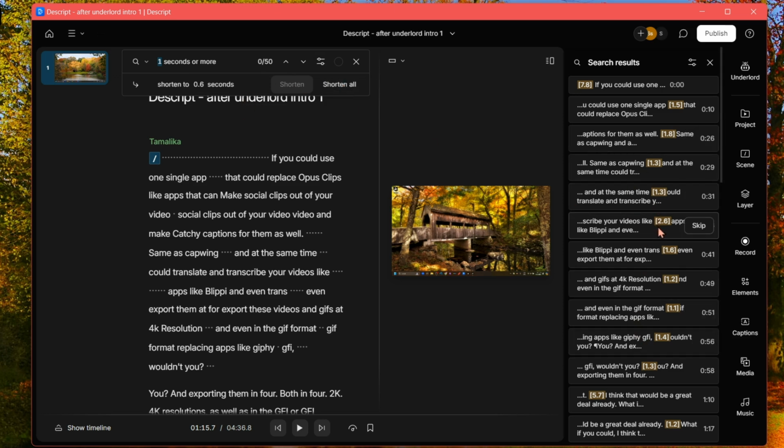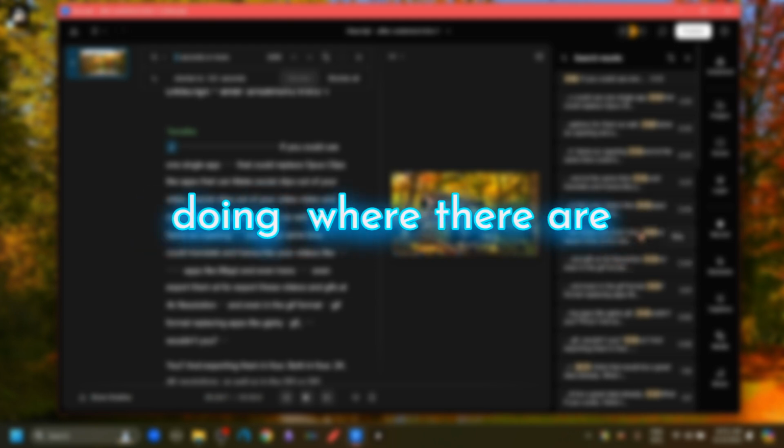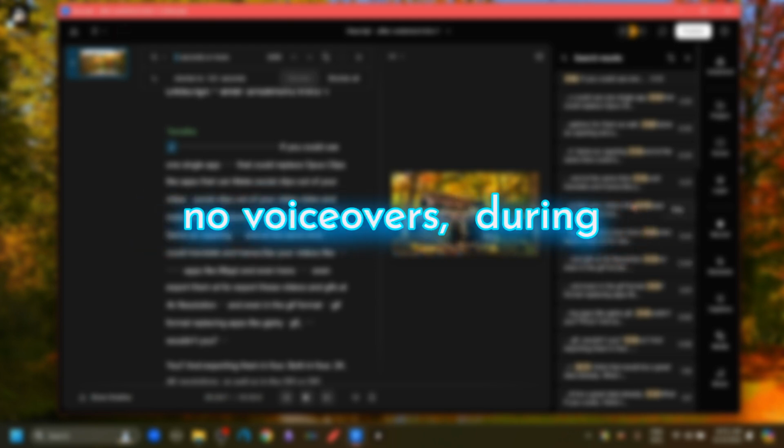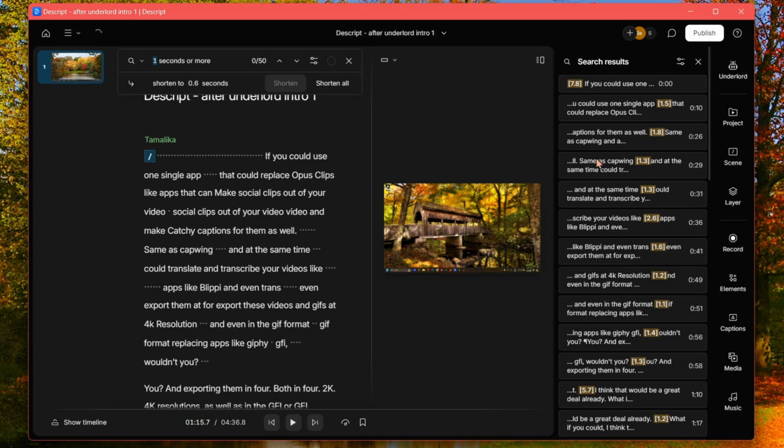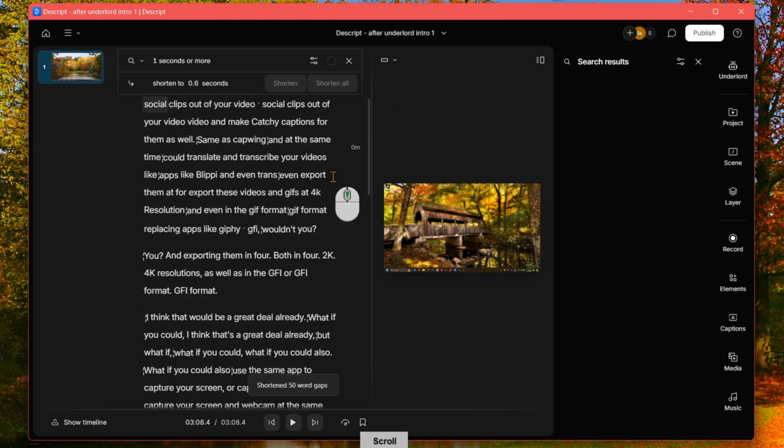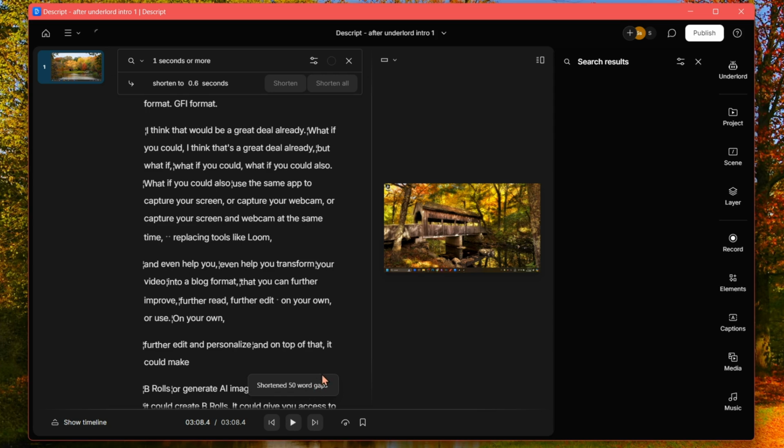This is important if there are some demonstrations that we're doing where there are no voiceovers during the demonstration. So if we shorten those word gaps in those demonstration areas, then we'll lose content. So that's why this feature. Here in this clip, there are no demonstrations going on. So I'm just going to click shorten all. And magically, about 50 word gaps have been shortened.